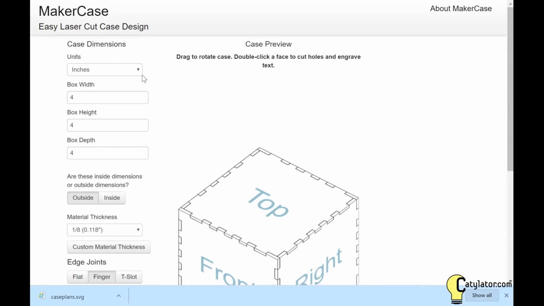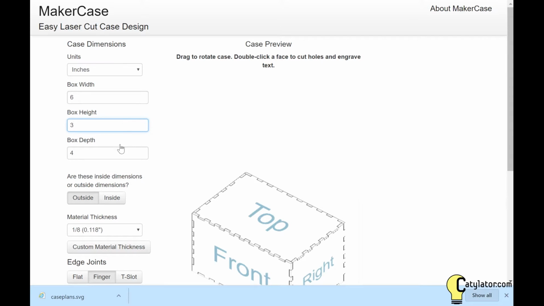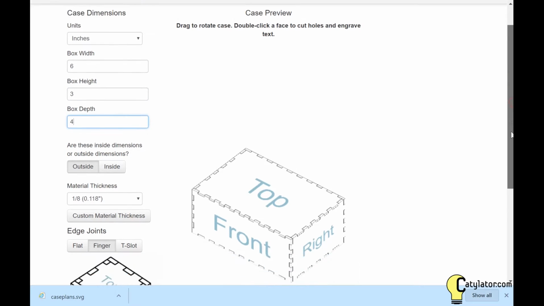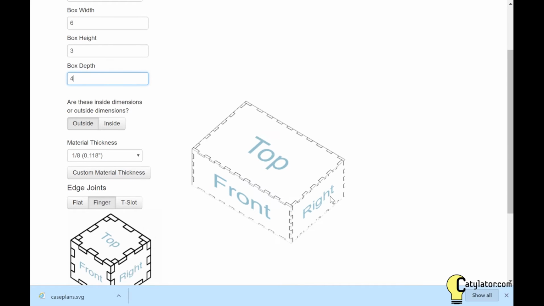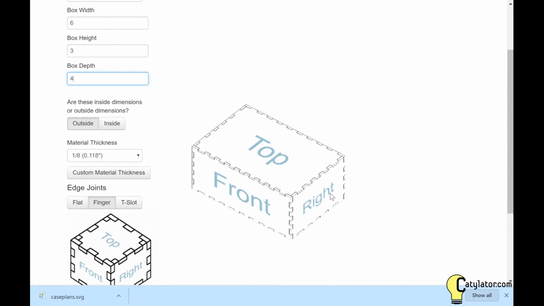We're going to start off by choosing our units that we're going to work in, either inches or millimeters. And then we enter in the width, height, and depth of the box. So I'm going to start with a box that's 6 inches wide, 3 inches high, and 4 inches deep. And you can get an idea of the proportions of the box. Make sure you've entered in the correct dimensions.